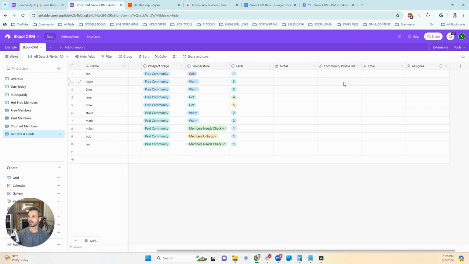The community profile link, you're going to have to add this manually. So when you set up a Zap, especially with Skool, you can't automatically push in the profile link, and then the email will automatically add that with the Zap, and then you'll assign whoever is supposed to be following up with these people. So I'm just going to assign myself here to all these people.